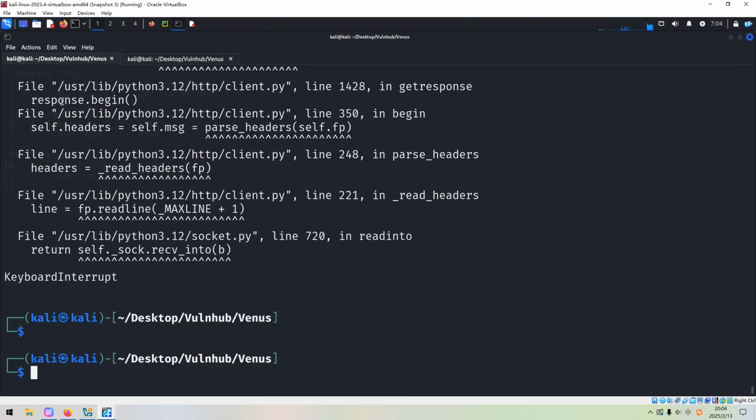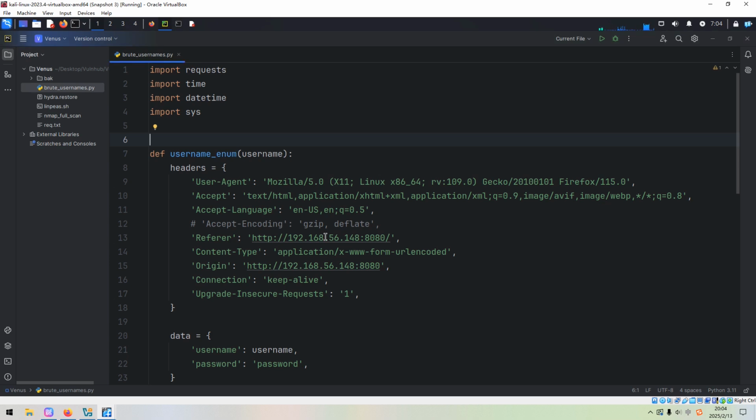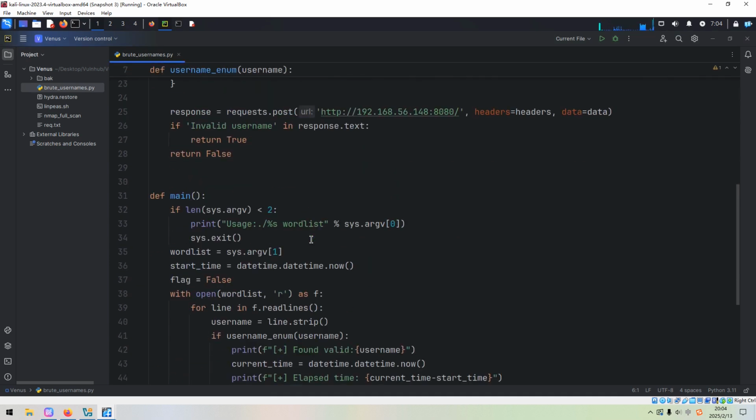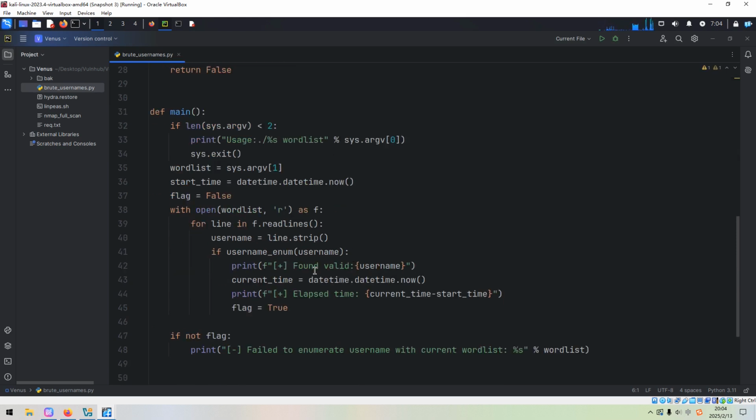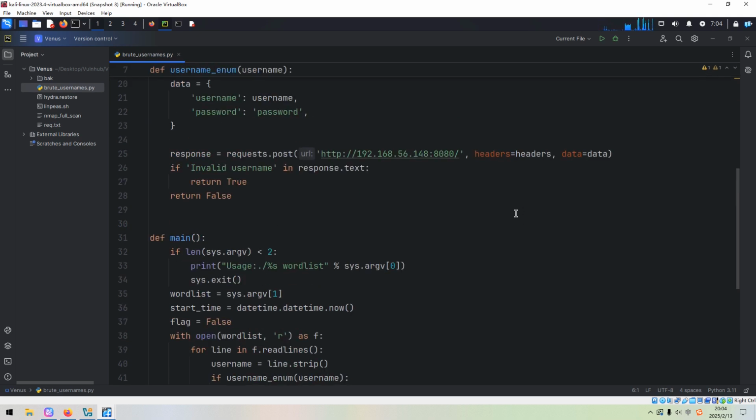Oh, sorry, I'd like to interrupt. Maybe there will be some error: invalid username in response. Oh, sorry, this should be not in response. Not in response means the username is valid. So now let's run it again.